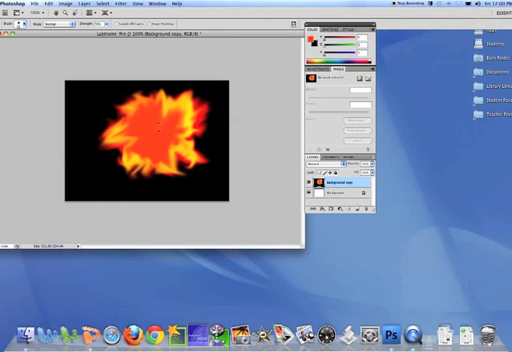You can do whatever you want, but this is just one way. Now, you can play around with all these different tools, and there's so much you can do with Photoshop, and this is just one of the things.